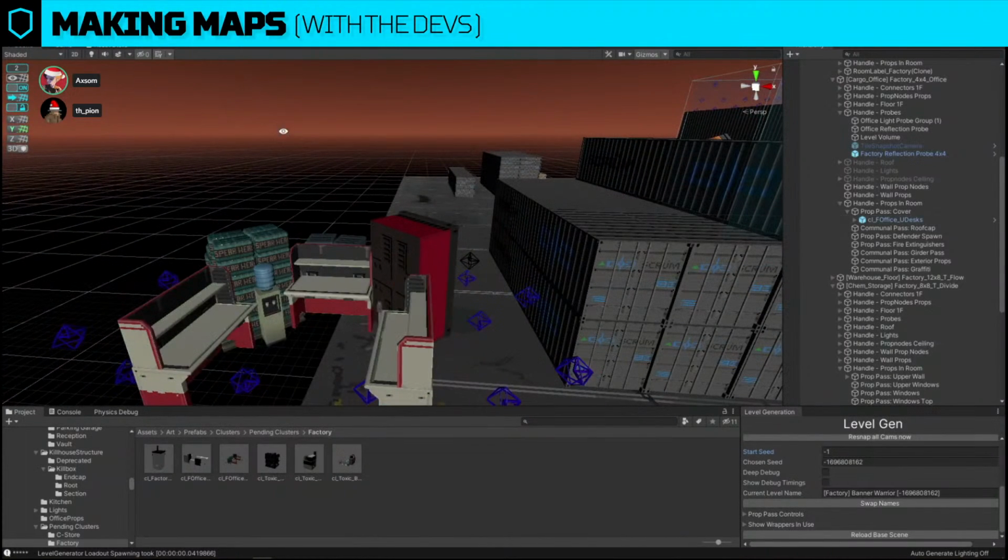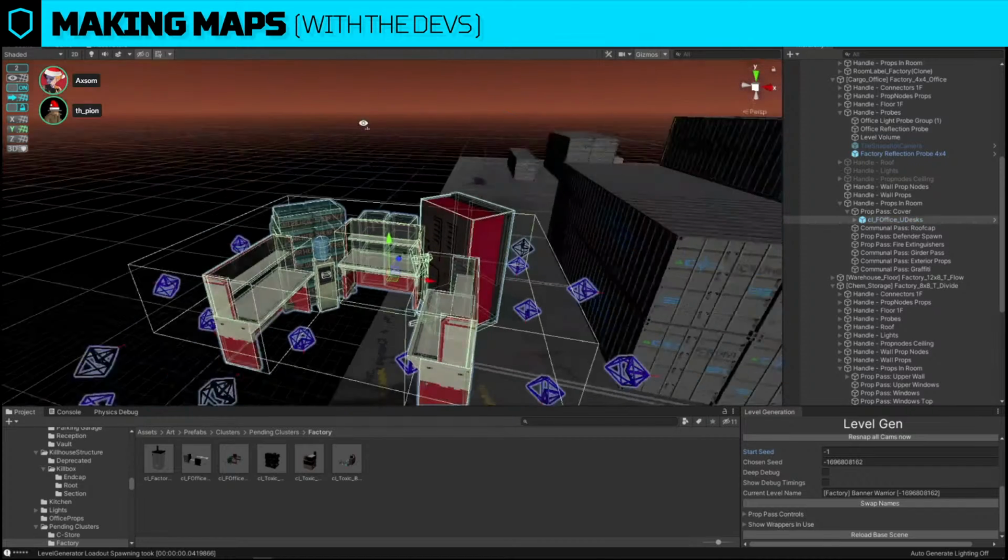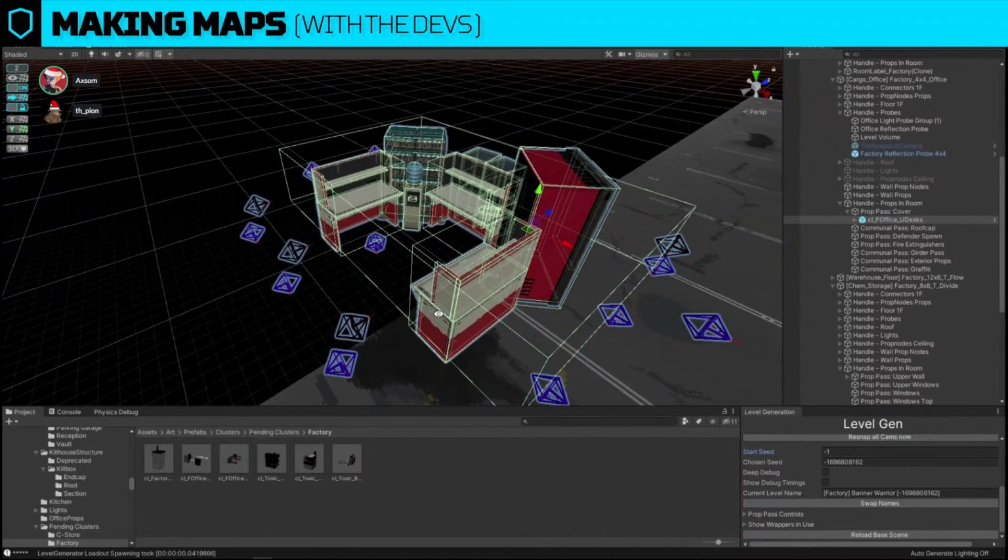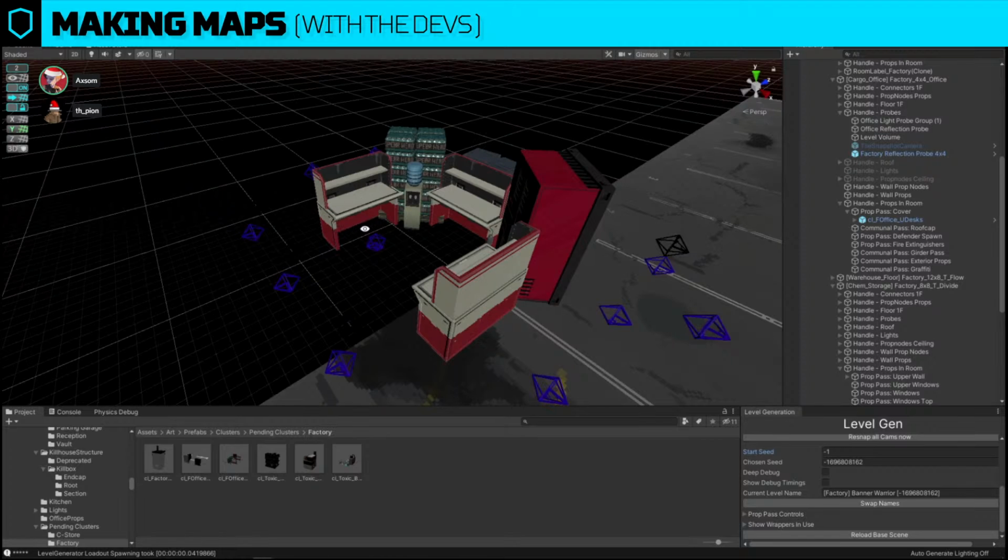So this guy's a prop group. We kind of came up with the word of calling these clusters. So this is a pre-made kind of cover object that consists of many different objects. So it's got the desks, the whatever that is. My brain is having a grand old time trying to remember the word soda machine. There we go. Soda machine.